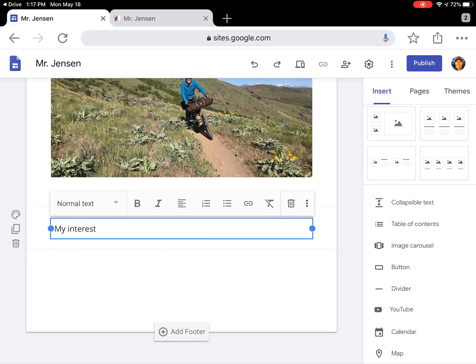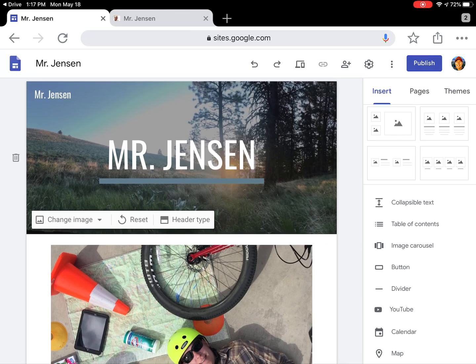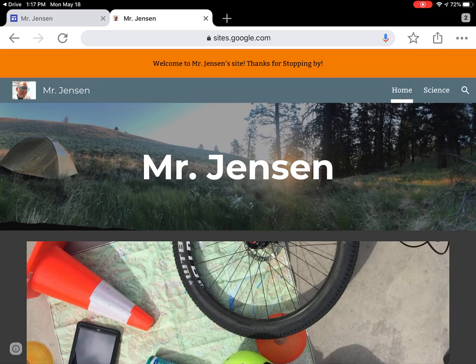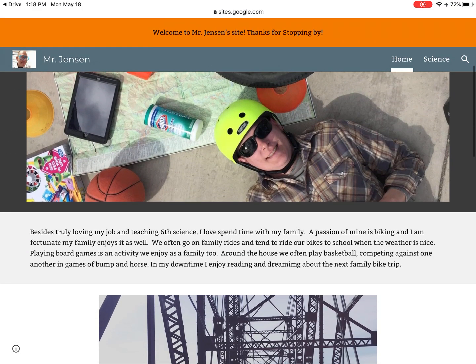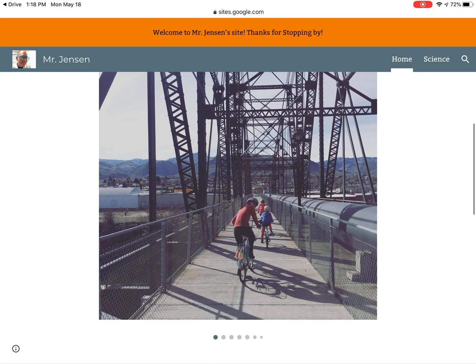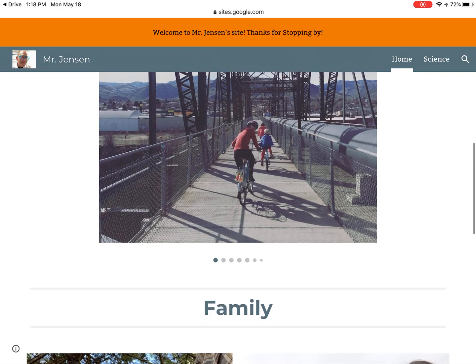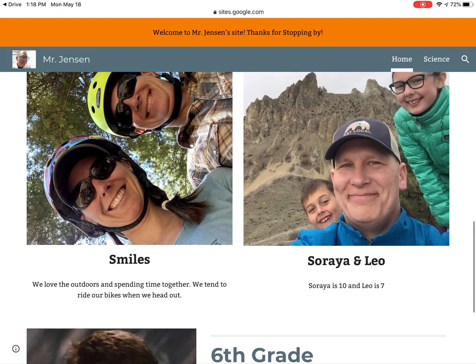Perfect. So I'll just kind of show you what mine looks like over here. I created one earlier, and so here's what it looks like published. I've got my header up there with the image. I've got my portrait. I've got a description of my interests. I've got a slide carousel here. You don't have to, but it's just a nice way of showing your images. Then I've got some images down here with some descriptions.